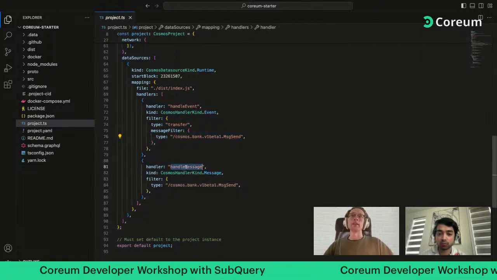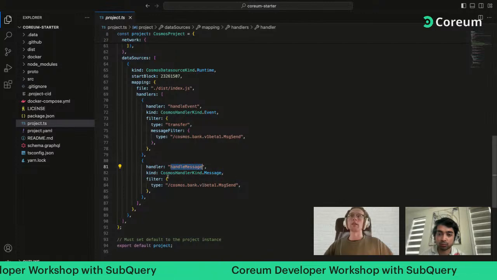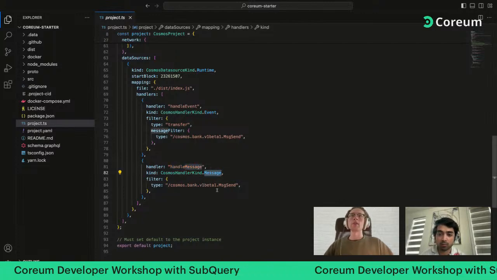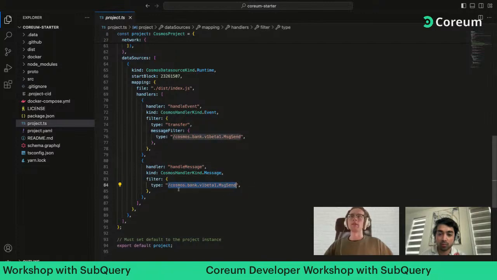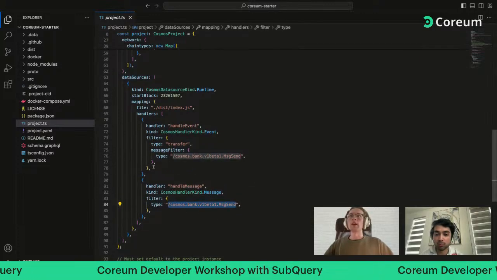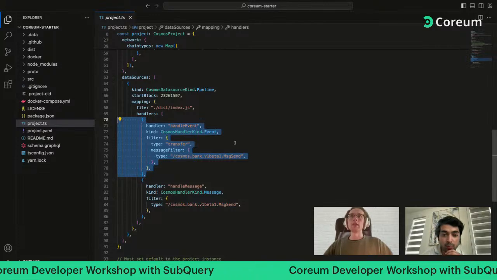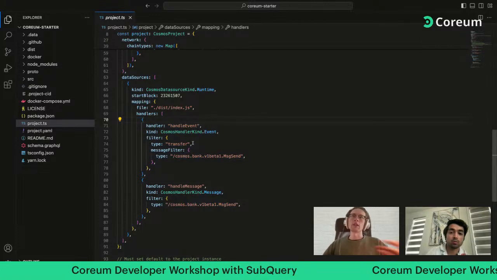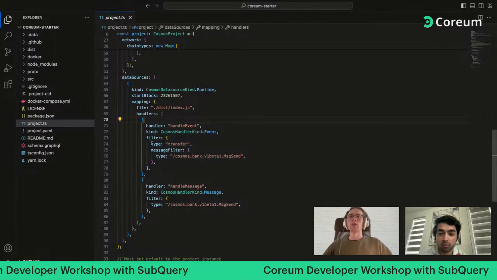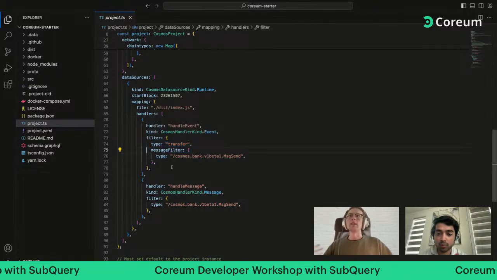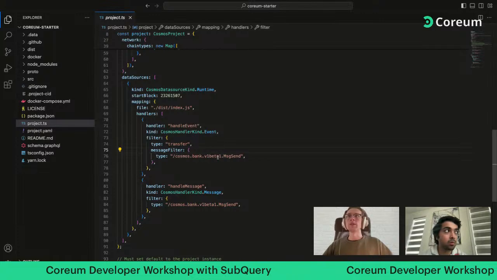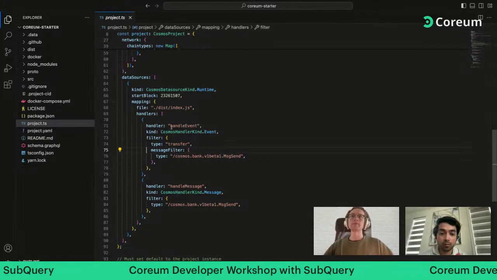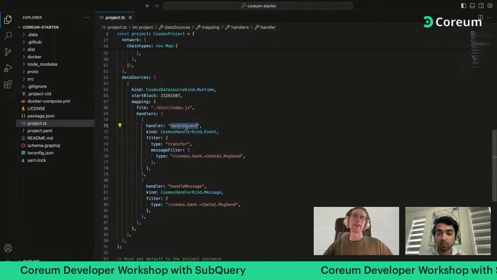Similar goes for handle message, but instead of an event here in the kind, the message is used, and a certain message filter is also applied here. So for this specific case, the indexer is going over the blocks one by one. It's trying to find the specific event with those filters, and once this event is found, it is being passed as an argument to a function that has the name handle event.